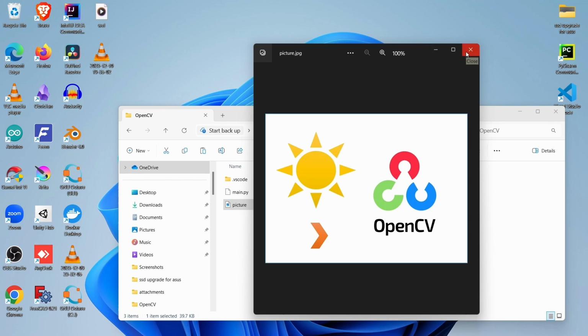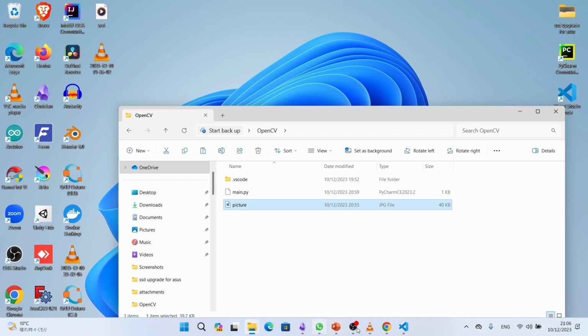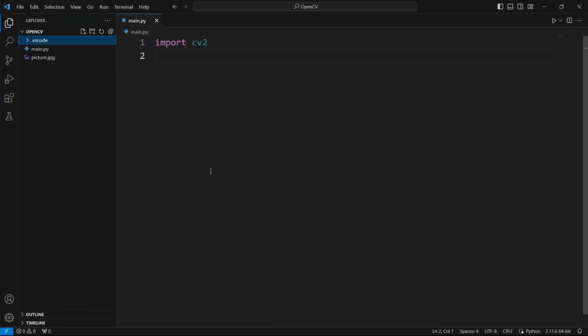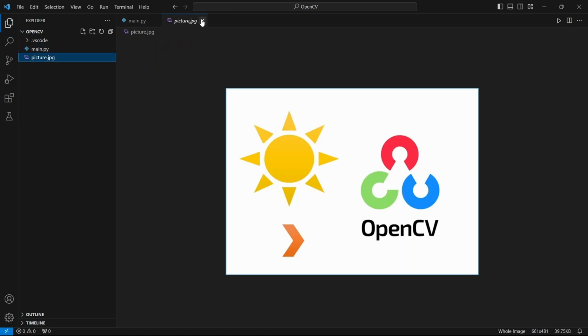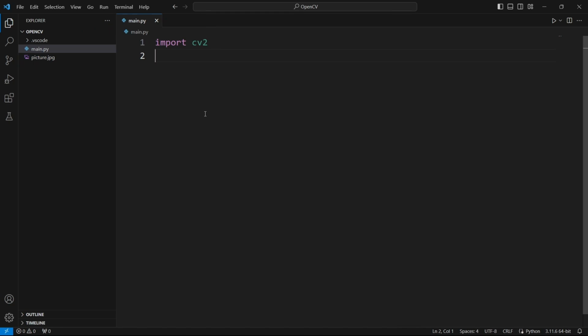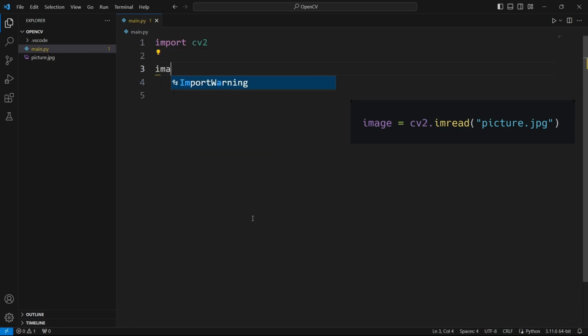So let's move to VS Code now. Let me open it like this. Note that in the File Explorer, the picture will appear here. If you click it, it will open in a new tab. So now let's begin coding. We are going to load the image by using our OpenCV library. First, we need a variable to hold the image data. So let's create a variable by the name image, and it should be equal to some image data.